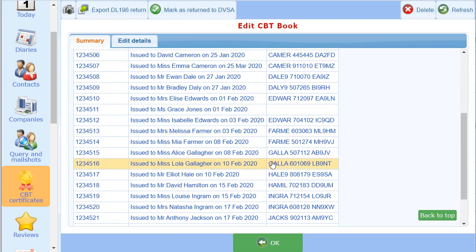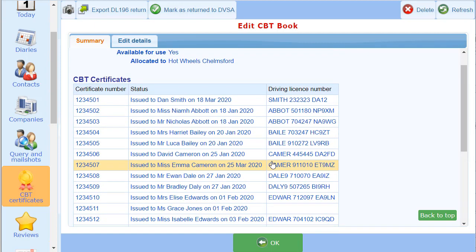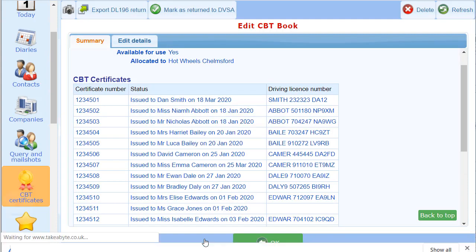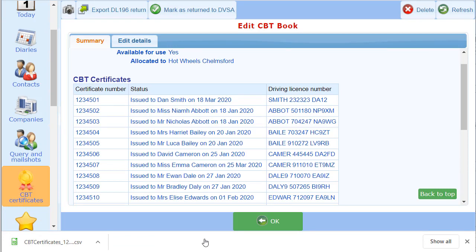Obviously, I would do this one as well, but for the purposes of this demo, I'm just now going to do the export DL196 return. So if I click up here, it will then get me to just double check that I have added all of the instructor license numbers. So it goes through that CBT book, works out the instructors that have been used to produce all those CBTs, and then just prompts you to make sure that all of their license numbers have been issued, which they have. I'll then click on OK. That's now generated our file that we can send to the DVSA. I will just open it up so you can see what's inside.